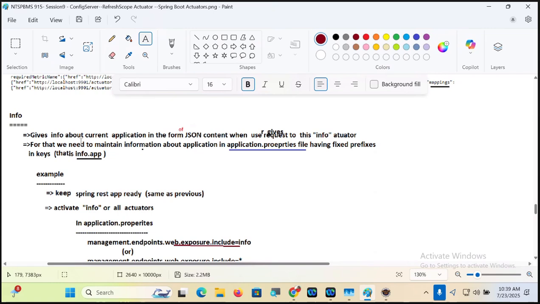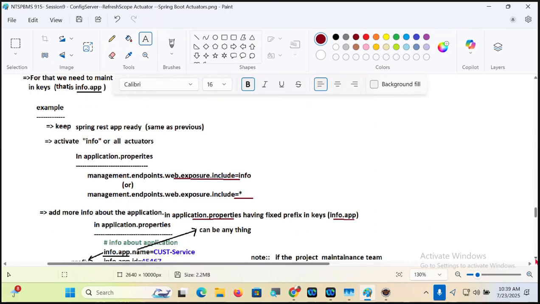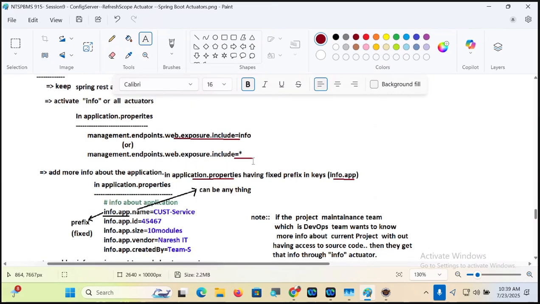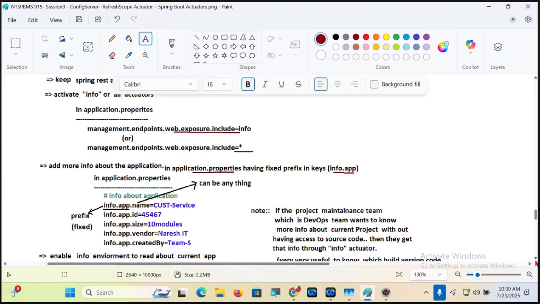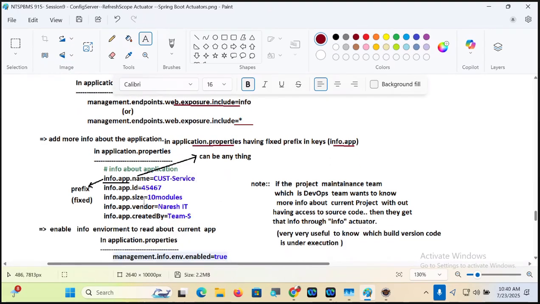The info actuator gives info about the current application in the form of JSON content. When the user gives a request to the info actuator, for this we need to maintain information in application dot properties, having fixed prefixes in keys. What is that? Info dot app. Info dot star means all are activated. Info dot app is a fixed key, guys. You can write any other key, any other level after that. That will come as information about the project.